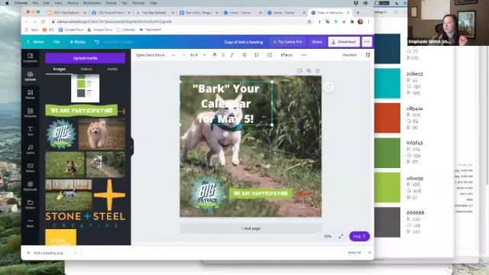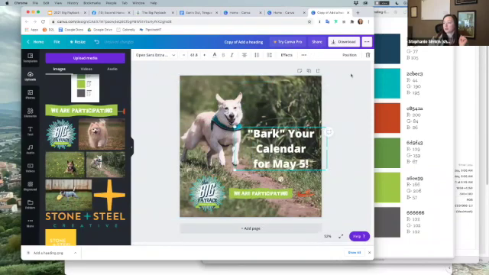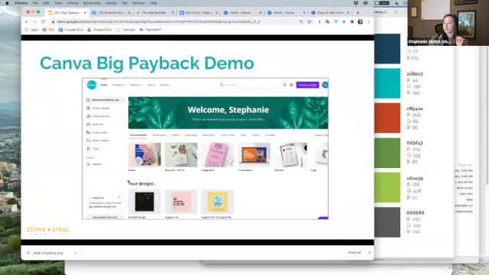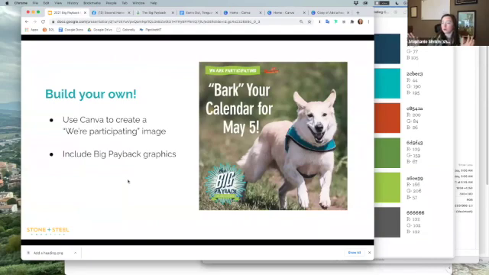This can come together pretty quickly once you get all the elements in there. Done. Download. So good. So custom colors and pulling in all the graphics. So next, I want you to build your own.